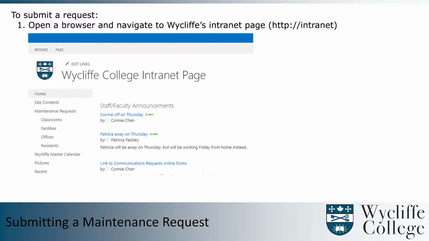On a computer that is connected to Wycliffe's network, open any browser, Internet Explorer, Chrome, Firefox, or another browser of your choosing, and in the address line at the top, type in intranet. Note that it is not internet, but intranet, and hit enter on your keyboard. If you are prompted for a username and password, enter your Wycliffe username and password.